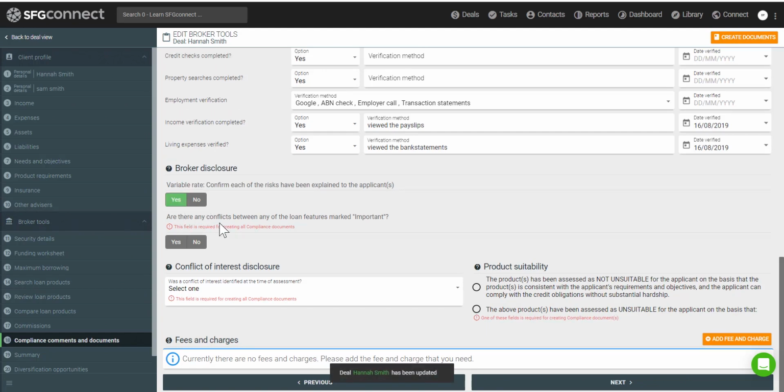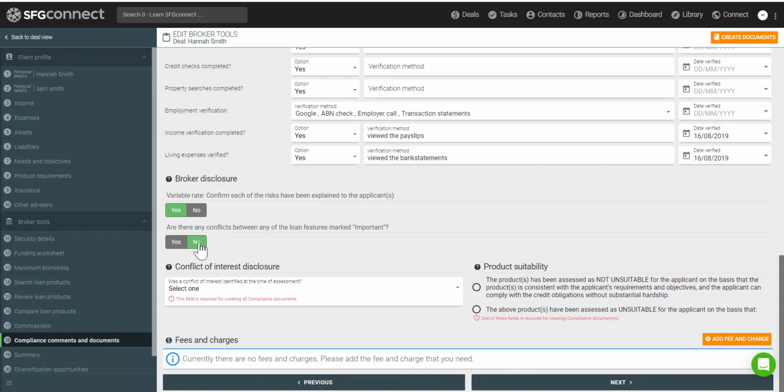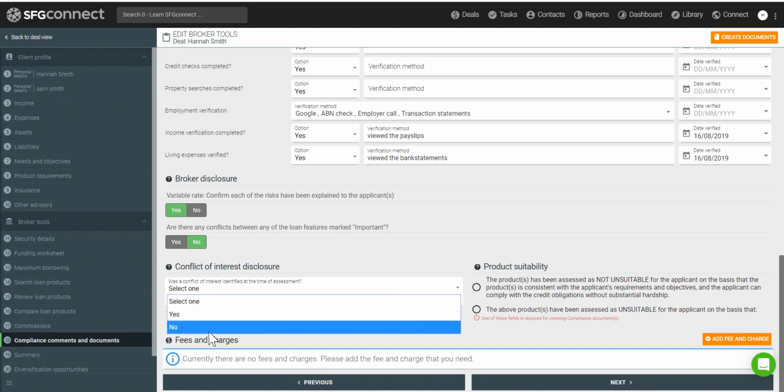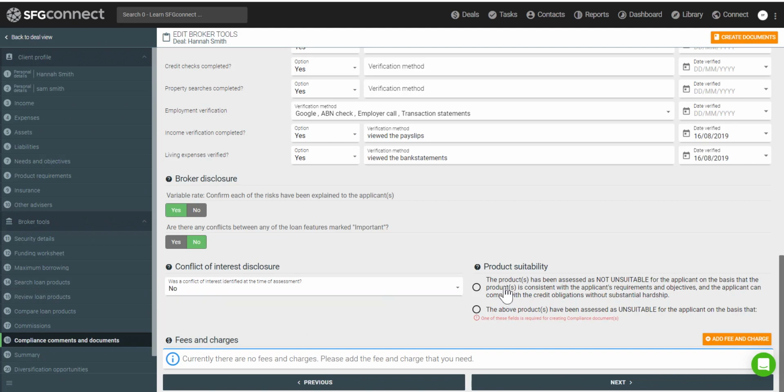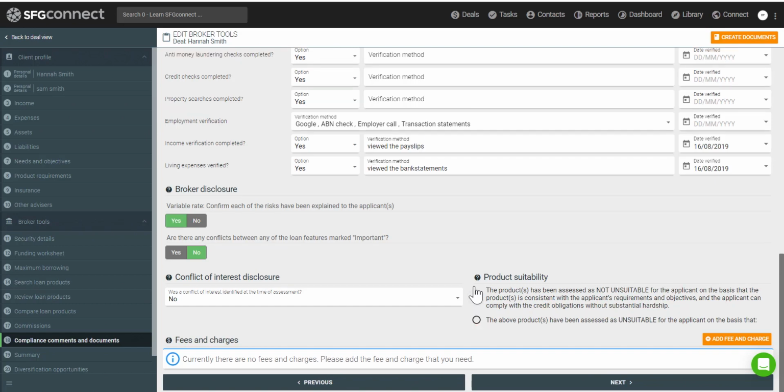Are there any conflicts between loans marked as important? No, there isn't. We haven't chosen a product that the client doesn't want. We have gone through, verified that this is the product that will help them reach their financial goals. And then the final conflict of interest of the application. No, there is no additional payments from the client doing this application. And then we've got the product suitability, and we have assessed it and it's not unsuitable for the client.